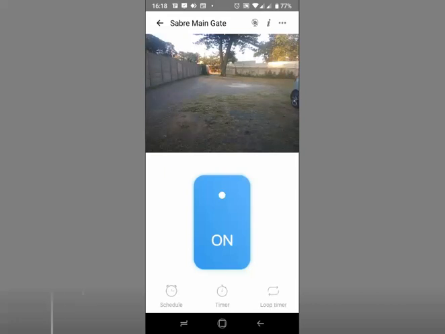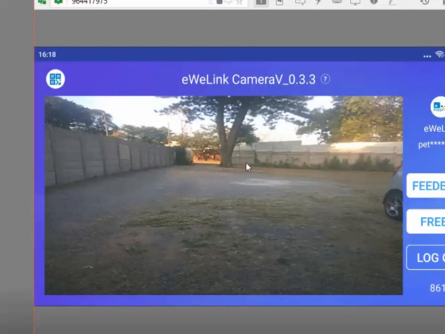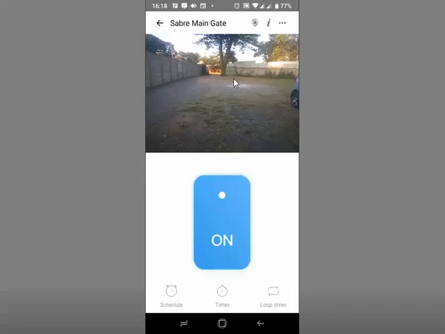Yeah, you'll see it a bit bigger. There you can see the gate opening. Okay. So the gate will automatically close based on the time on the gate. And that's the principle of how it works.